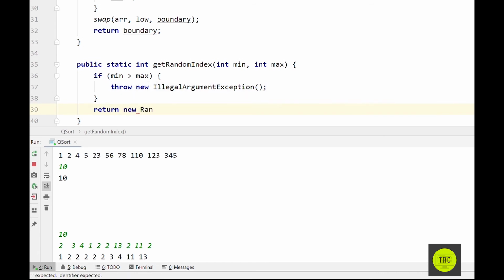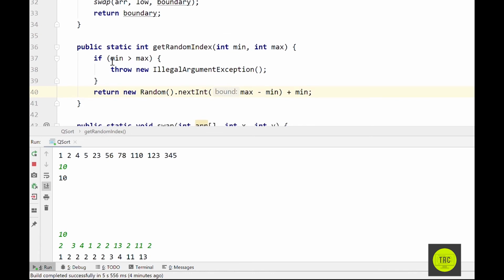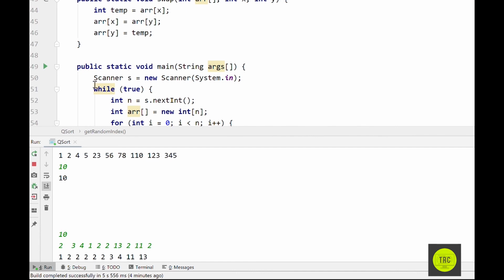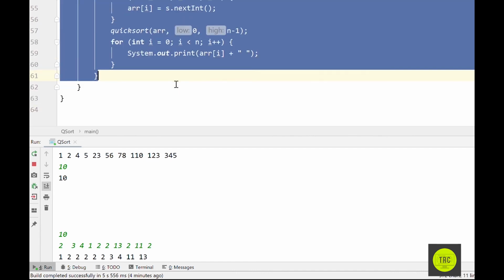Otherwise, we can return a random, in java.util, nextInt. Now, how do you do this? You need a random number between min and max. So max minus min. If we do max minus min plus min, this should be good enough, I think. Is it? You know what? Let me actually quickly check this thing out.